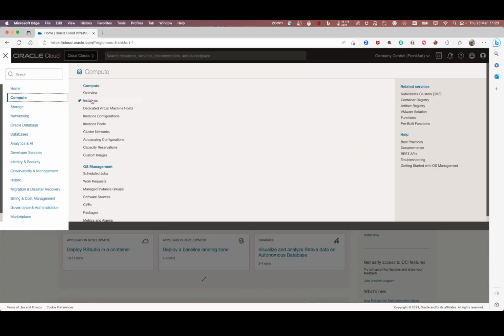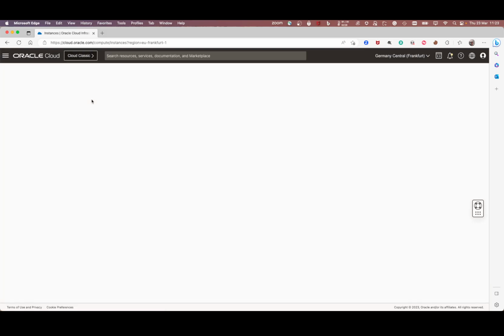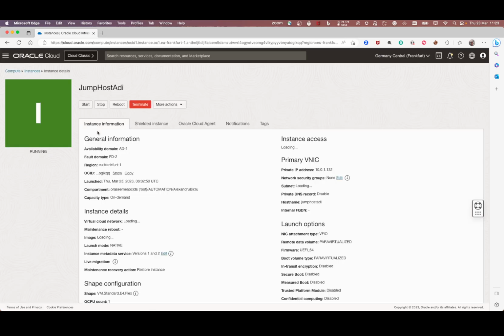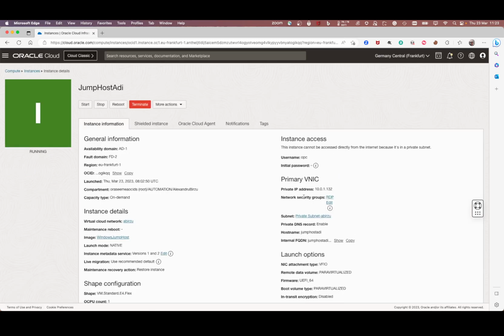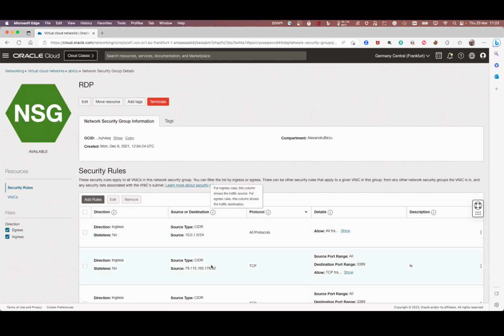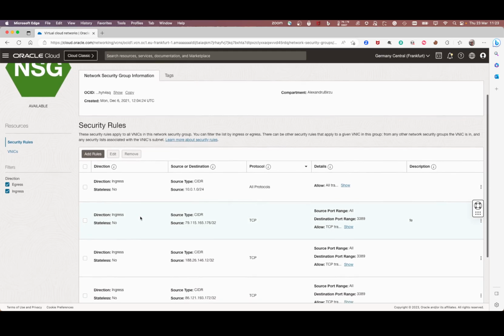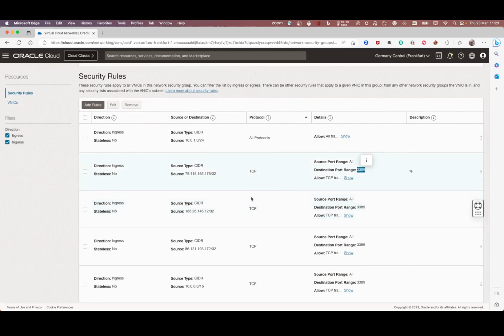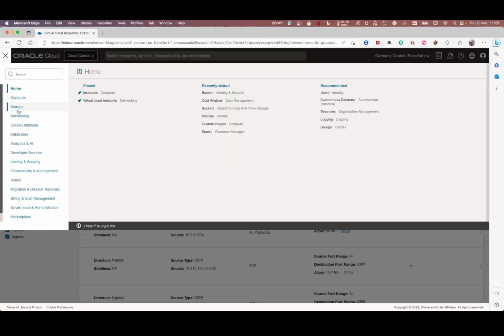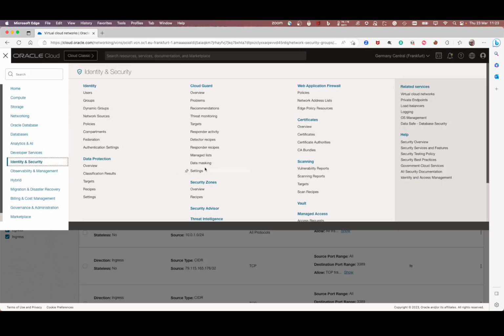First, I'm going to go to the compute instance that I have created in here. This machine is created in a private subnet, as you can see. In that private subnet, I have attached a network security group that will allow me to access RDP, port 3389, from different locations. As you can see, I can access it from any location in my private VCN.